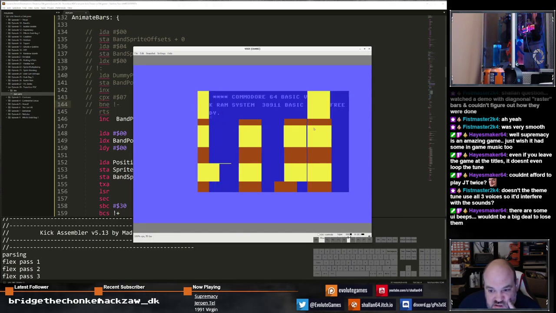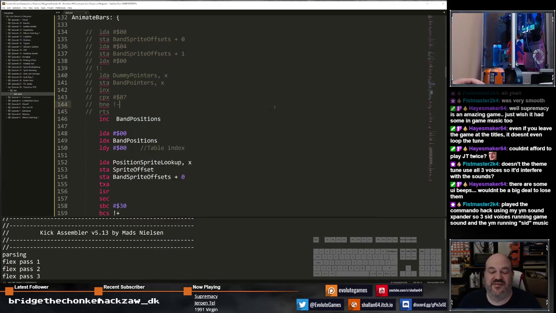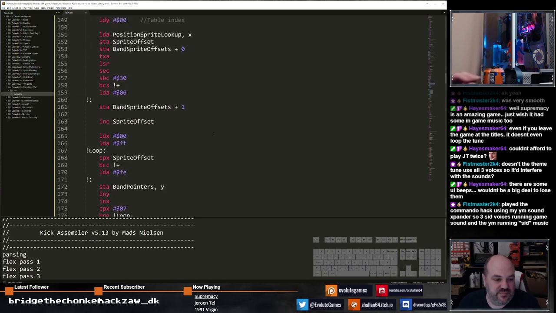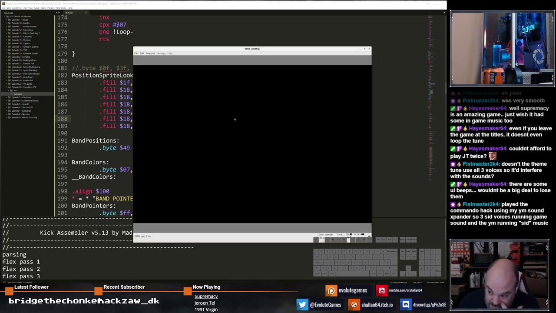Okay. What the heck? Oh, what the hell? But if I set that band position to somewhere in the middle, it's probably just going to work fine.